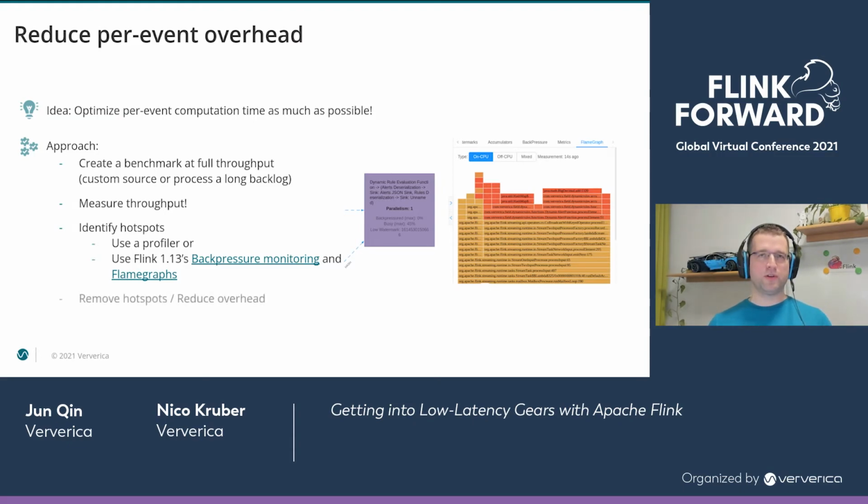Once you found those hotspots, you should mitigate them. Try to optimize this part as much as possible, and then you go back into measuring the performance and looking for the next hotspots.